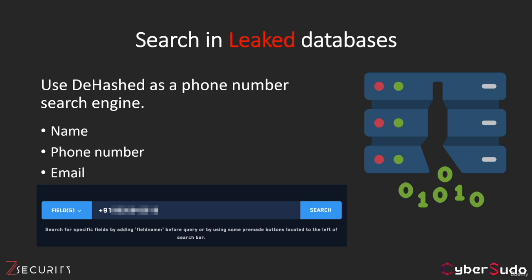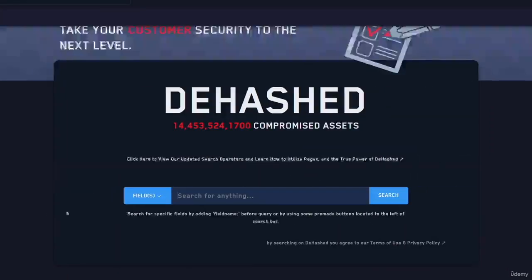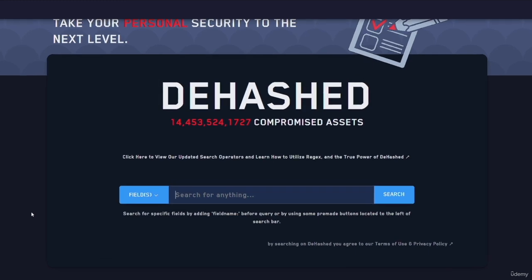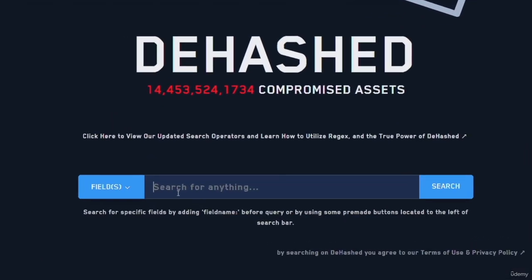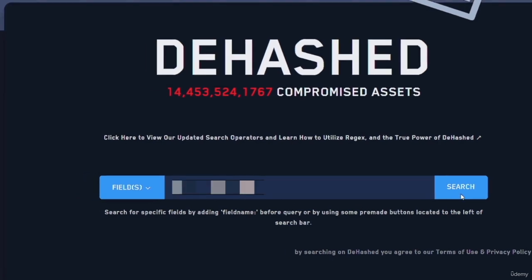Our job is to find in which database this phone number has been found, and then we can download the database and search for the phone number. So you want to go to dehashed.com. I'm going to put the link in the resources of this lecture. Then you need to sign into your account, and then you can search for the phone number. I have already copied the phone number, so now I can paste it and click on search.